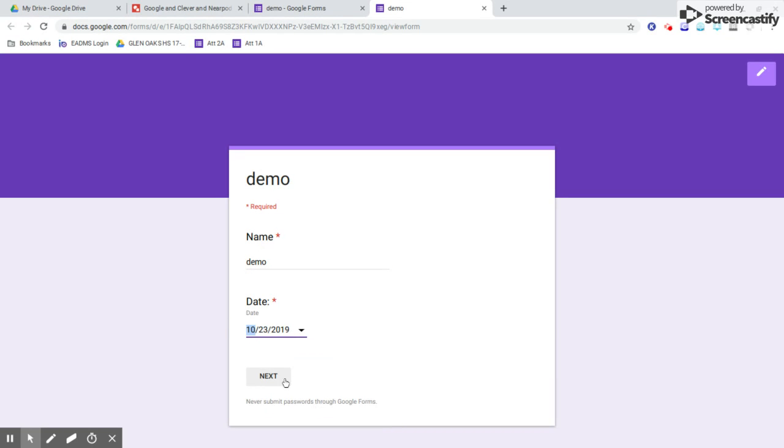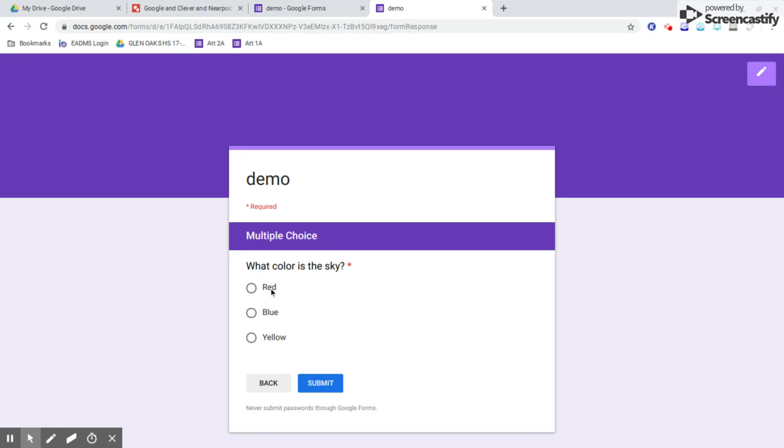Today's the 23rd. Notice it says next because I did a new section. The color of the sky, red. Now, this implies that this is a quiz. But actually, I haven't set it up that way. It's a default as a survey. So this is just a survey to see what the class thinks the color of the sky is. I could say it's red. I could submit. Okay? But this works if it's a survey.